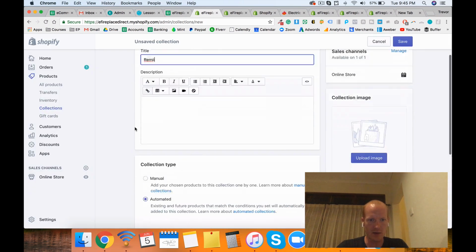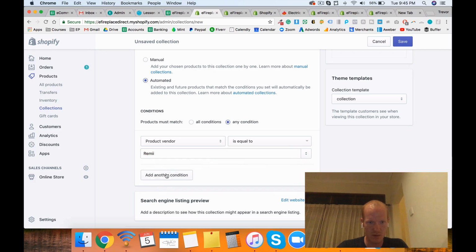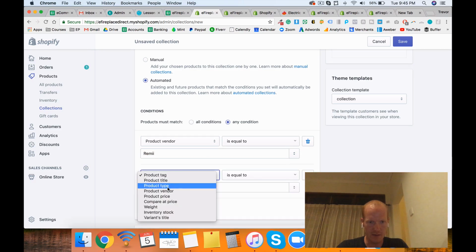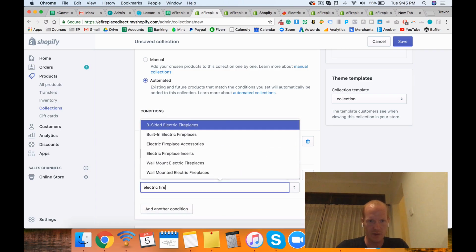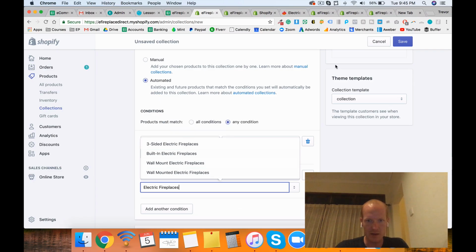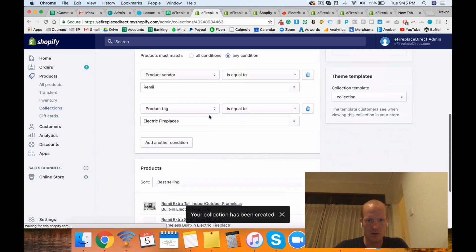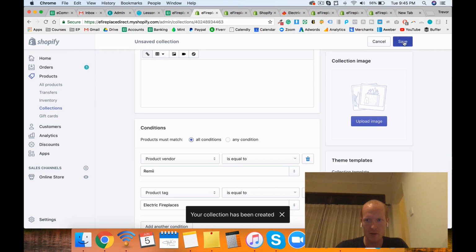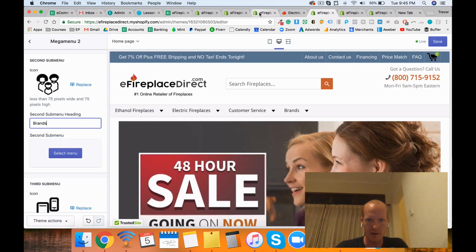I don't think I've actually had all the products added to the site either yet, but that's a work in progress. So we want to make sure that the vendor is Remy, and that the type or the tag is electric fireplaces. And honestly, I don't think we've even done that yet, so that's okay. And it needs to be all conditions as well. It's not any, it's all. By the way, all conditions. So this isn't going to have any products in it yet, but we're going to go ahead and add it anyways, just to get it done. And I'll go back and do that.